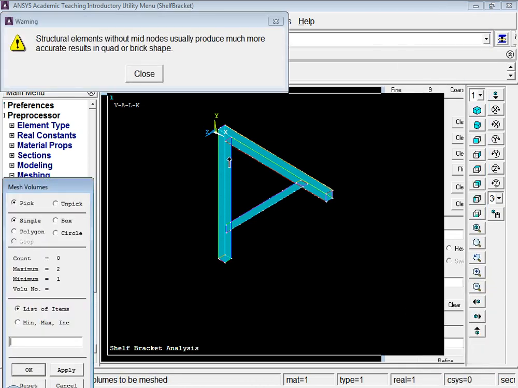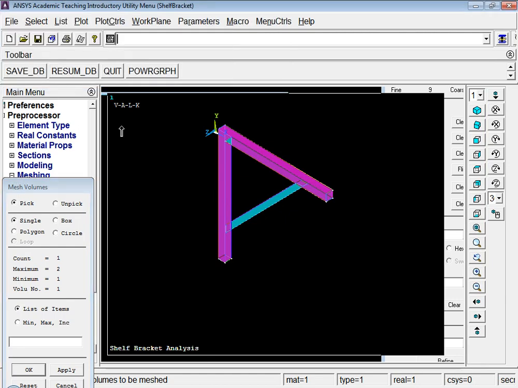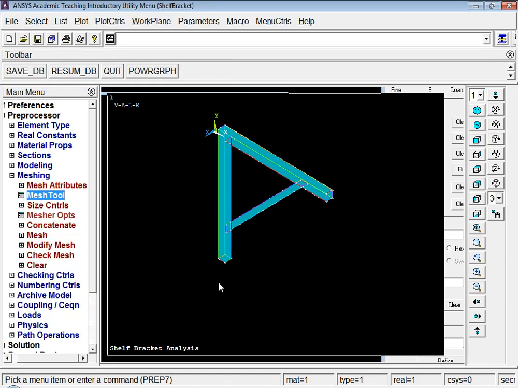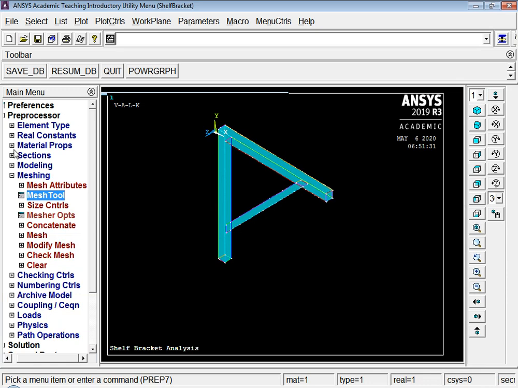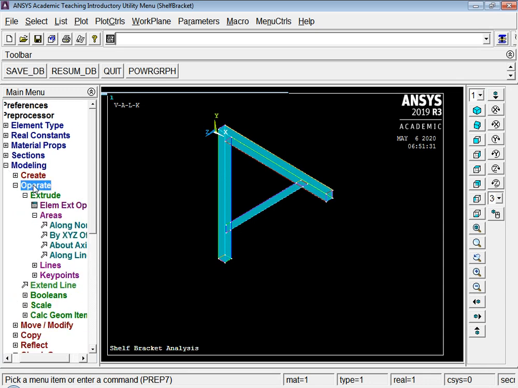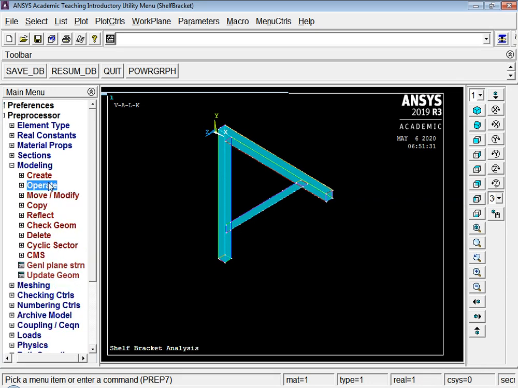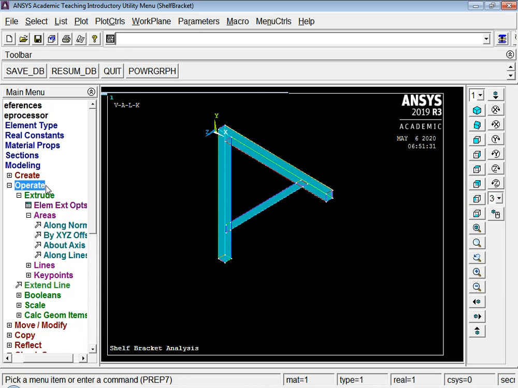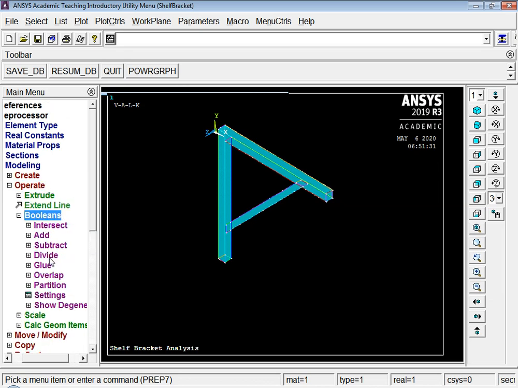Now I have two volumes. So before we actually apply this, since we have two volumes, we'll slightly close this first. We first have to carry out a boolean operation. That we will find in operate booleans, and we'll carry out a boolean operation called glue.